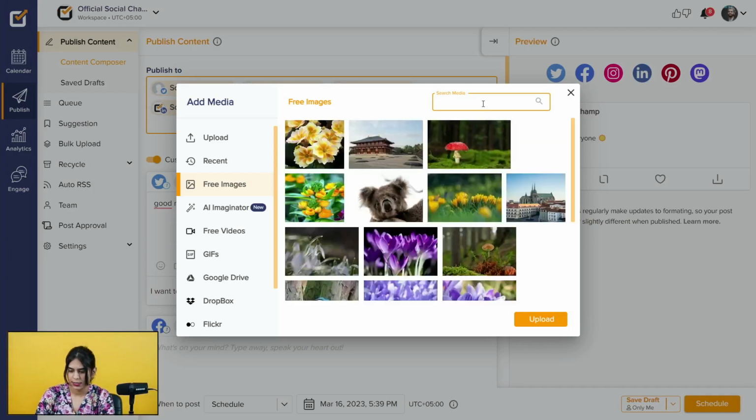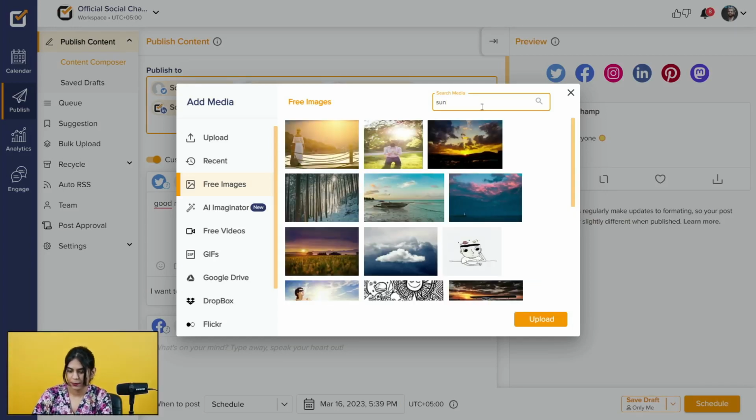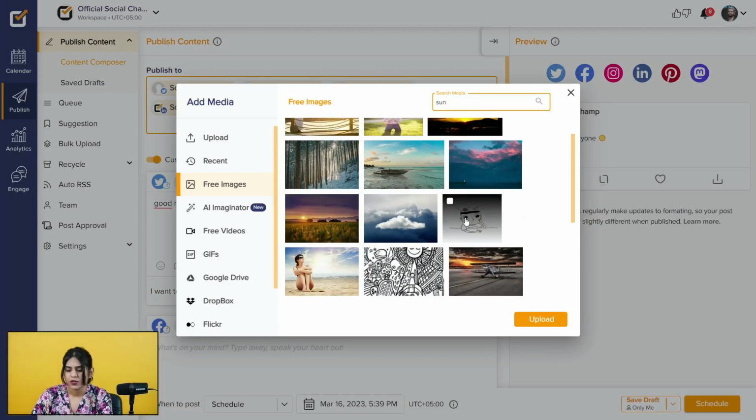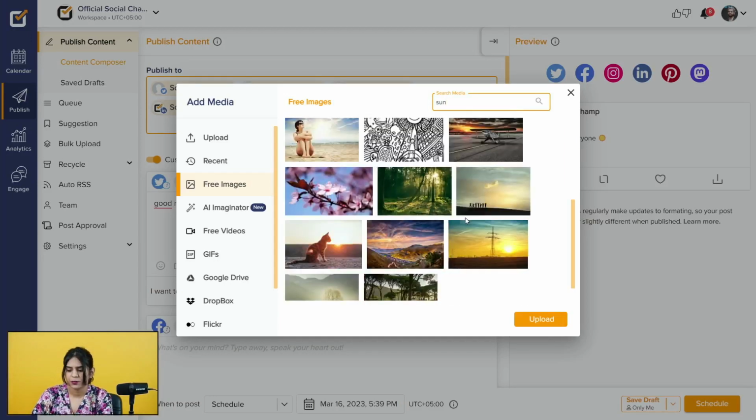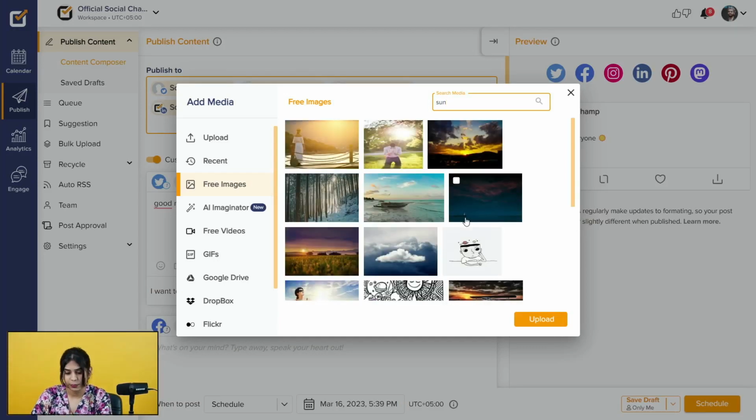Let's say I'm looking for something very basic, maybe a sun. So I will just type it here and a bunch of random pictures will show up. These are pictures fetched directly from Google, so you don't have to worry about copyrights.